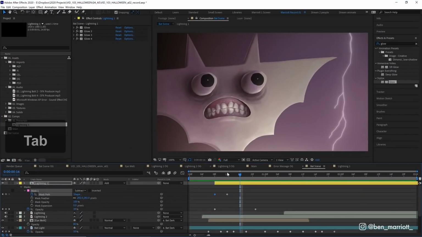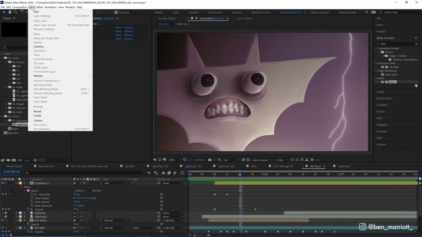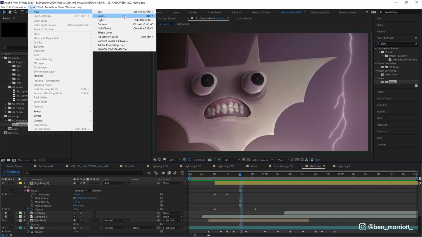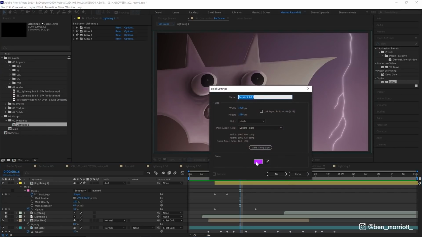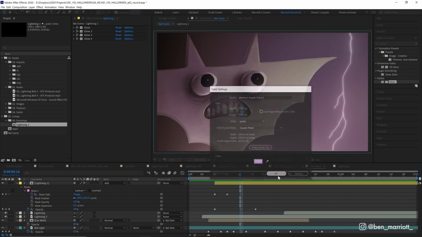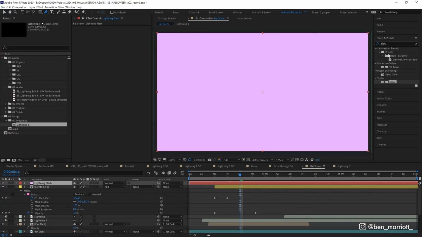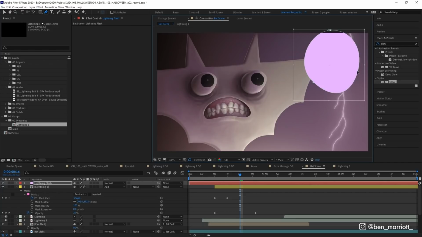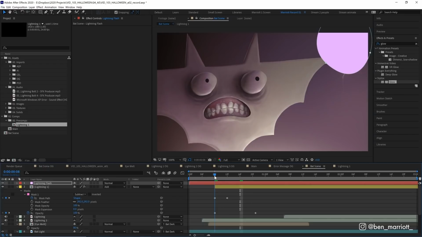Now, the easiest way to do that is to do that on a new layer. So I'm going to go up to layer, new solid, or you can use Control or Command Y. And let's choose a color that is a very pale purple, I think. Let's select OK. And we're going to draw a mask again with our pen tool. I'm just going to draw a mask up in the top right of our screen where our flash is starting. Let's drag that over to the start.